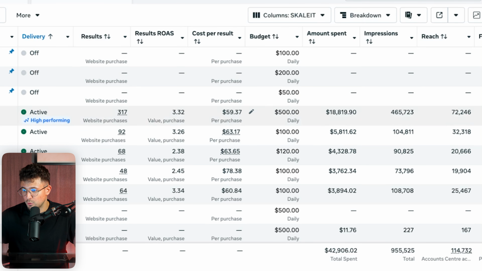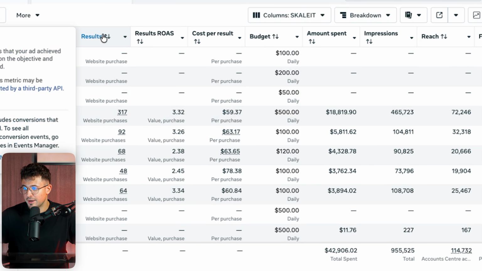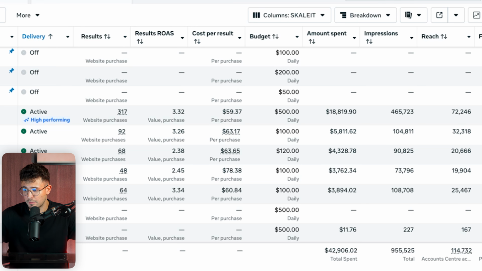The second thing that you need to do is understand how to actually structure the columns within the ads manager, and let me show you exactly how I do it for the brands that I manage. As you can see, guys, we have the campaign, we have the delivery. Then what I like to do, I want to make sure that my purchases, return on ad spend, cost per purchase, budget, and amount spent are the first column.